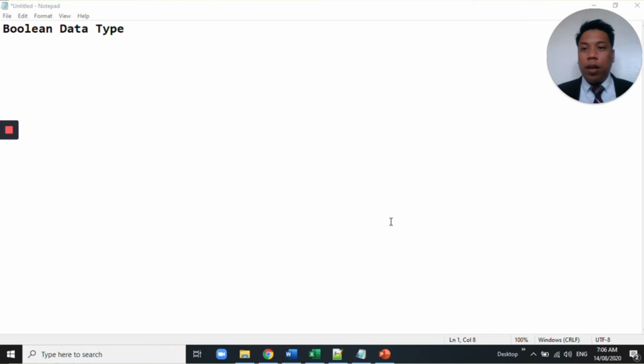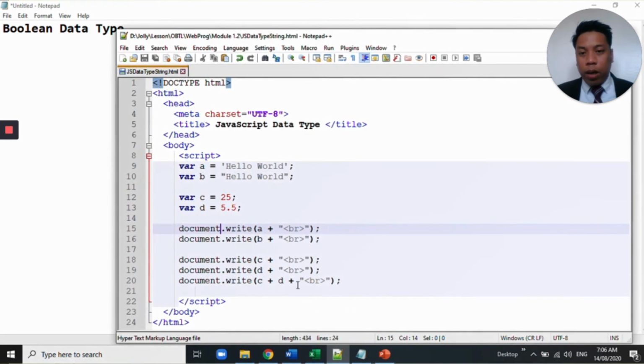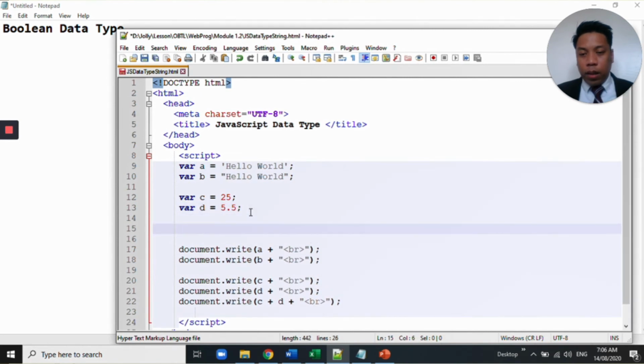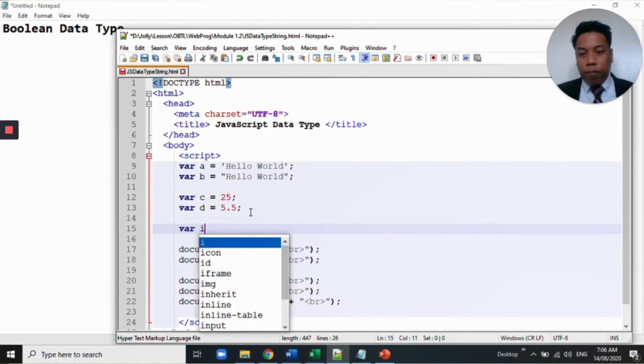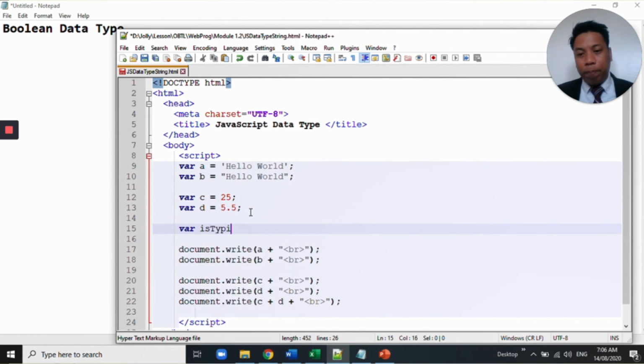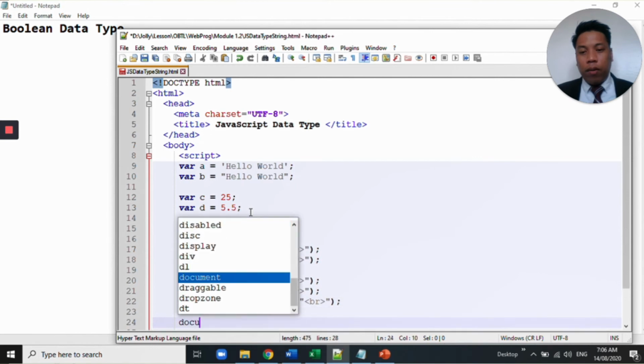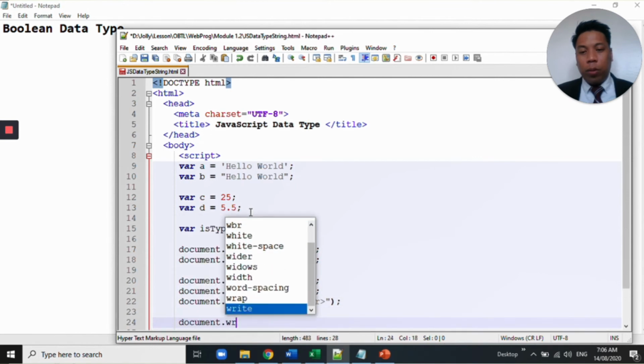Now let's try using Boolean data type in our JavaScript program. So we go back to the program we had a while ago. We declare here var, we'll use isTyping, and then the value is false. All right. Now we will use that variable and we will see what the output will be.